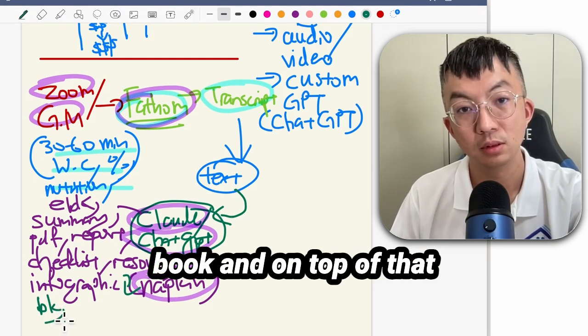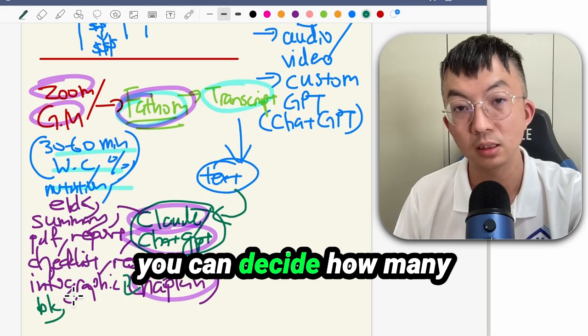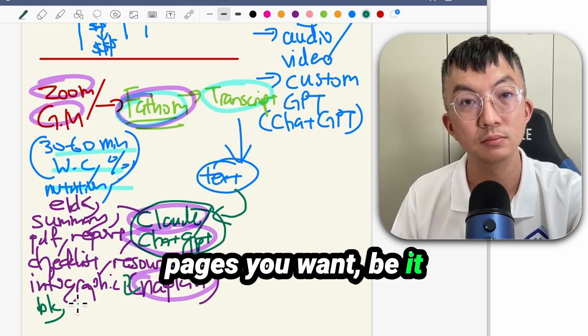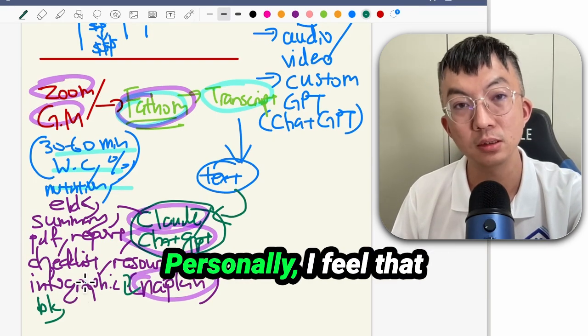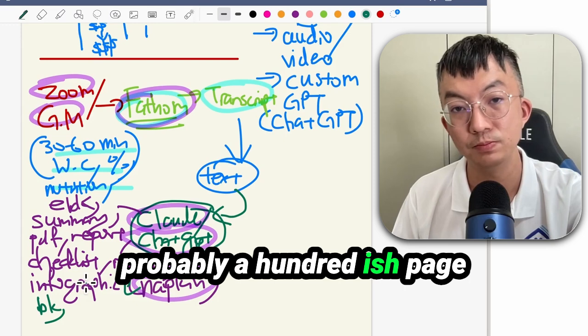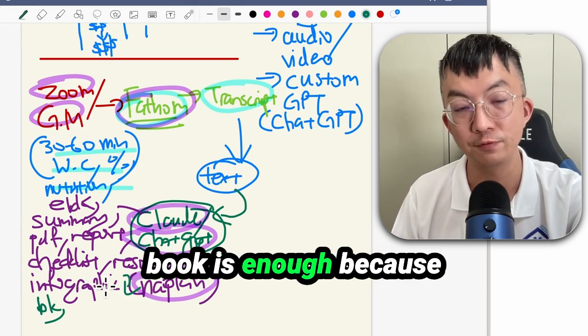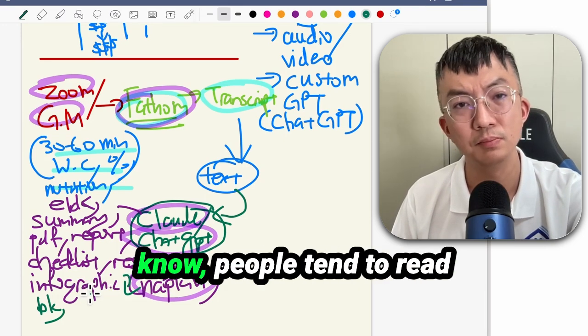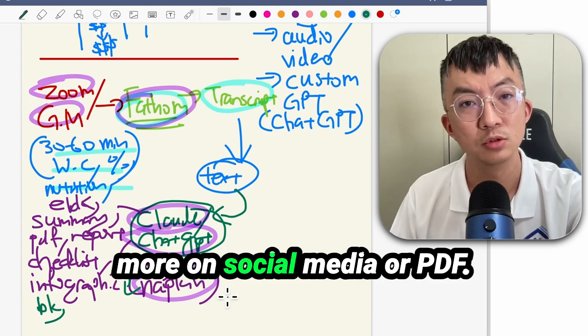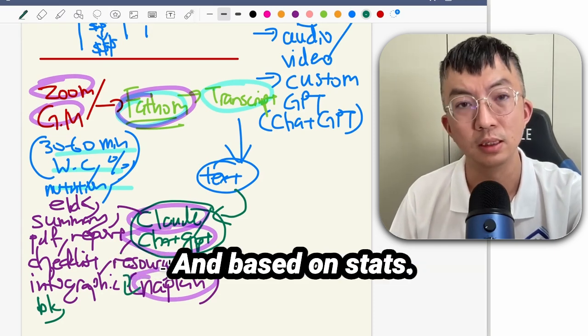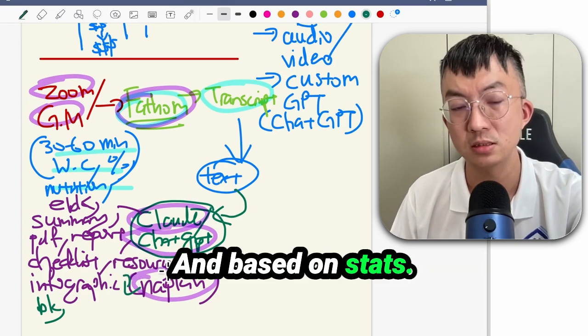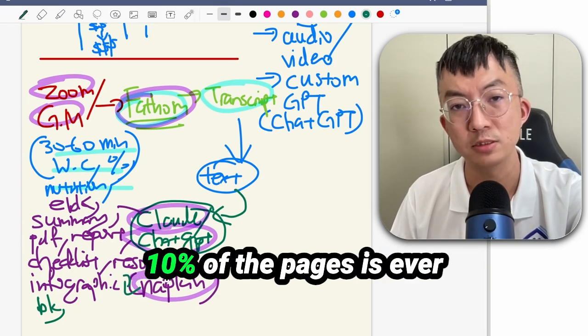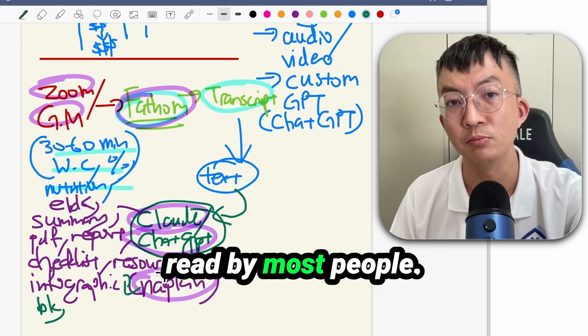And on top of that, you can decide how many pages you want, be it 20 pages to 100. Personally, I feel that probably a 100-ish page book is enough, because nowadays, based on what I know, people tend to read more on social media or PDF, and based on stats, probably no more than 10% of the page is ever read by most people.